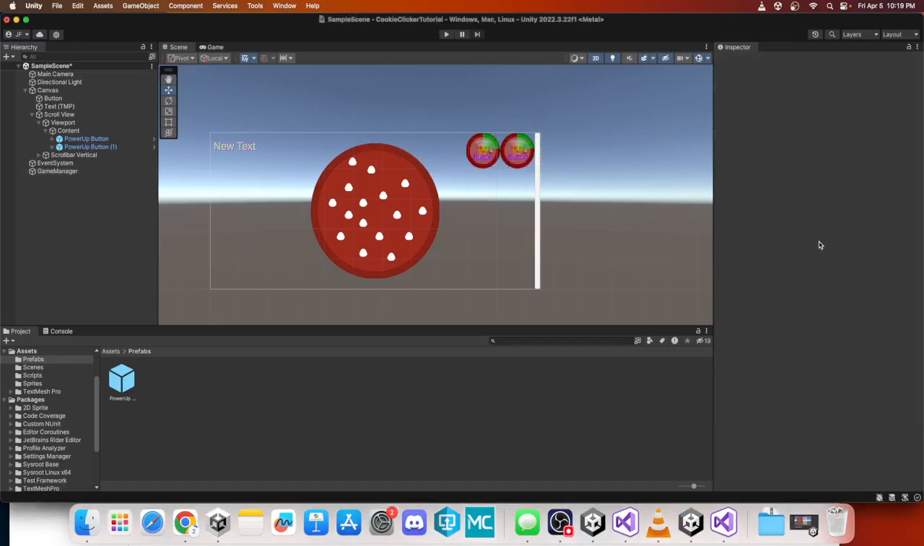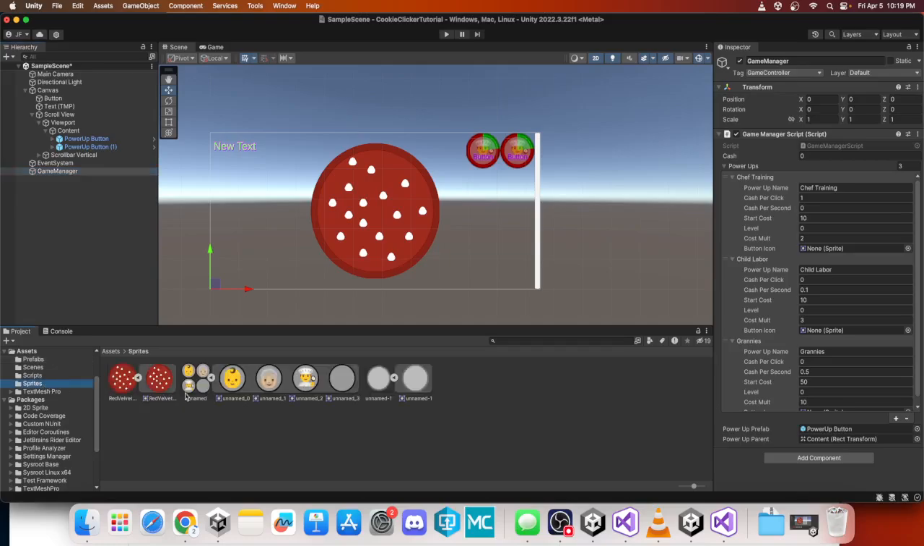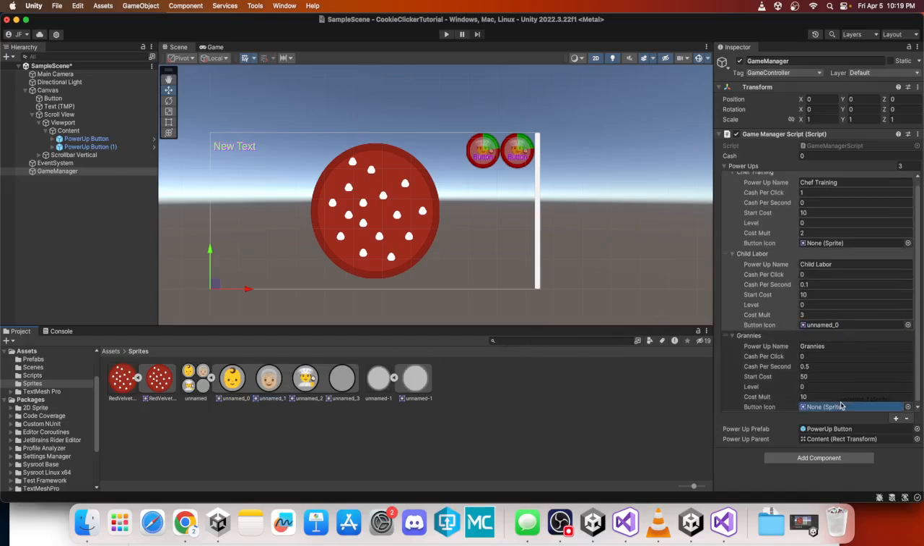Well, actually, we need to do some quick edits here. In Game Manager, we now see these button icons. I'm going to go back to my sprites library. I see these here. I'm going to put this in the child labor one. I'm going to put this in the grannies one. And whoops, that one didn't take. We're going to put that in the grannies one, that in the chef training one. And we are good to go here.